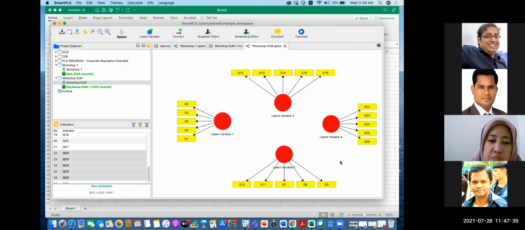Now this model is not ready to run because we didn't connect. So now we have to connect. How to connect? There is a connect button icon, the connector. Just click here, then bring back. Click on latent variable 1, then connect to latent variable 2. Then connect latent variable 3 to 4. Then connect latent variable 2 to latent variable 4. Then connect latent variable 1 to latent variable 4.